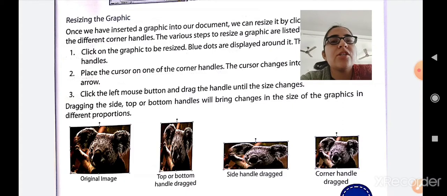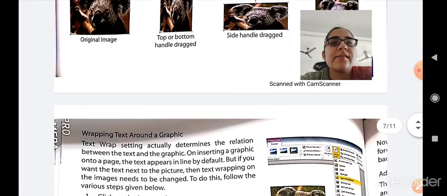The original image is displayed first, and you will see that the bottom or the top handle is dragged and the size is increased. Then the side handle is dragged and the width is increased, and finally the corner handle is dragged and the picture becomes smaller in size.